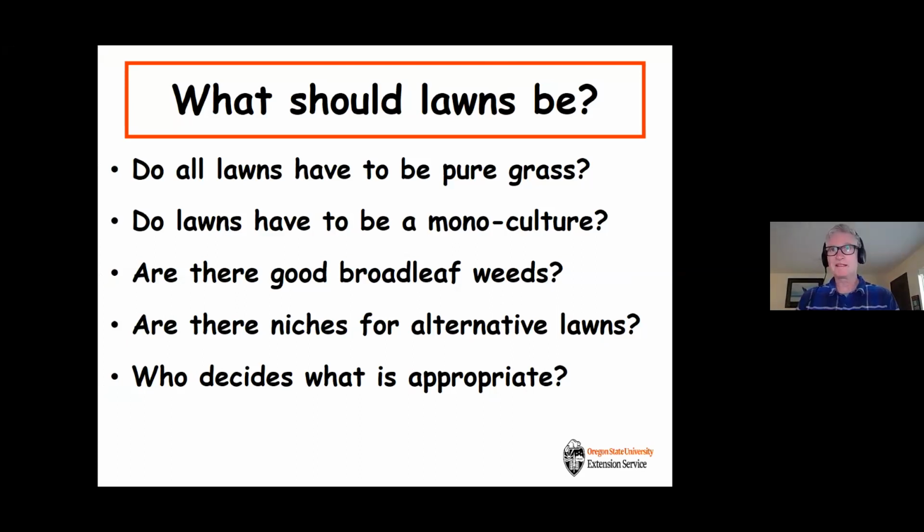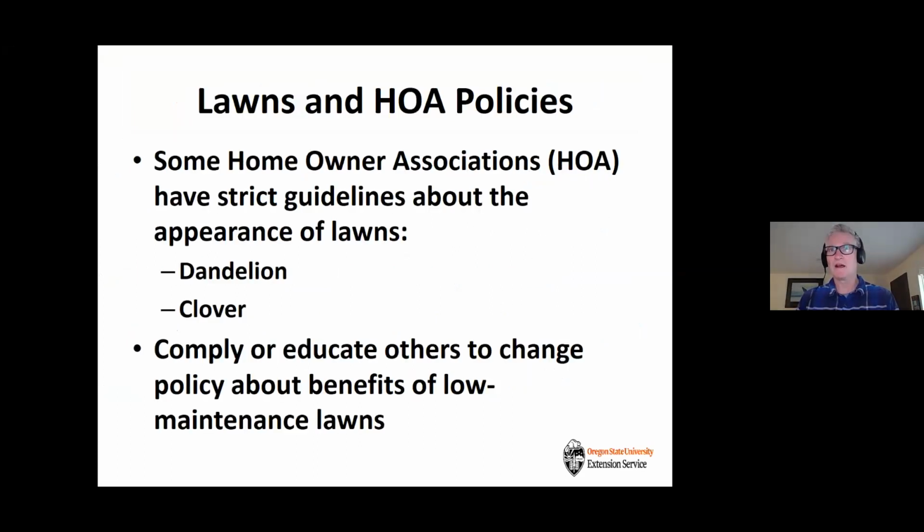If you own your own place and you have good standing with your neighbors, you can probably do what you like on your lawn. If you live in a location where you have a homeowners association, oftentimes they have some strict guidelines about the appearance of lawns. I've consulted with one group out in Washington County that fined people when they had dandelions and clover growing in their lawns. There were some folks there who wanted to educate others and say, hey, this isn't necessary. And then there were other folks who were saying, yeah, this really is necessary. So there's a bit of a tension out there in terms of lawns and how they should look.